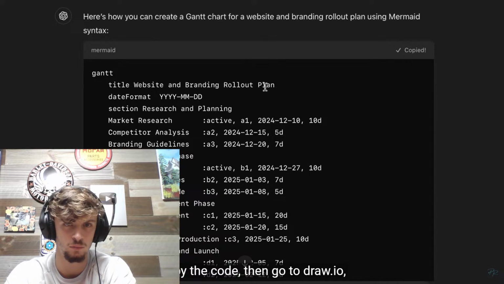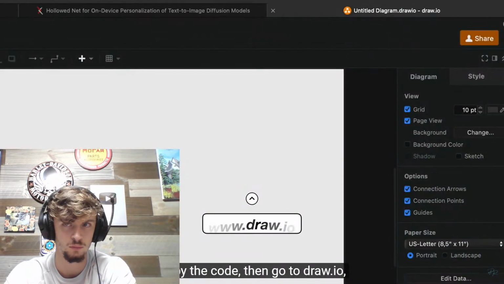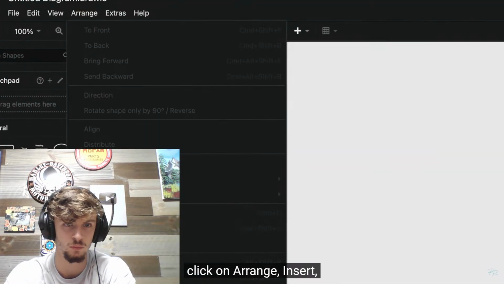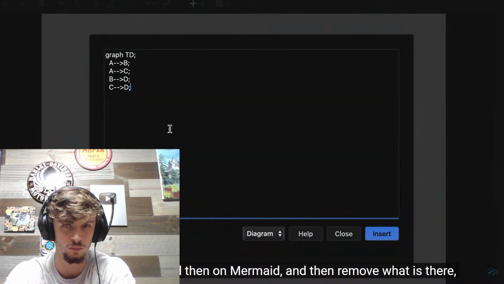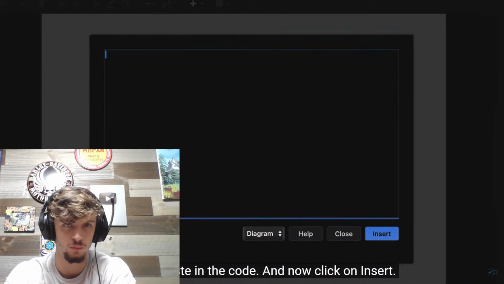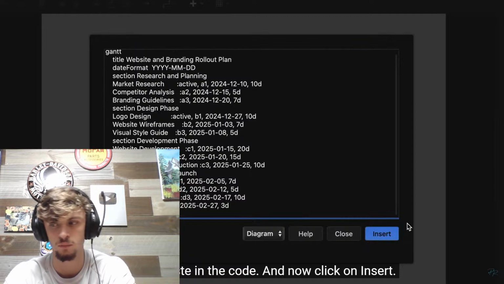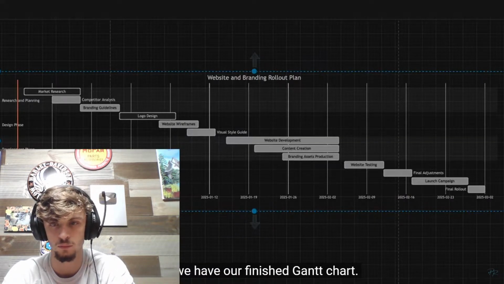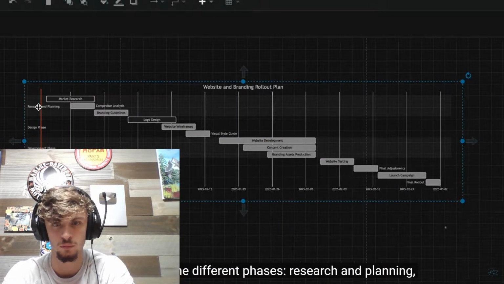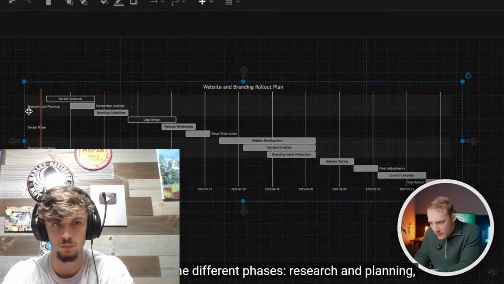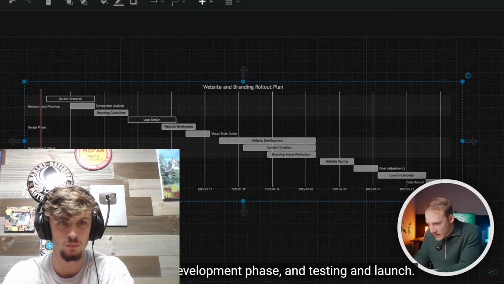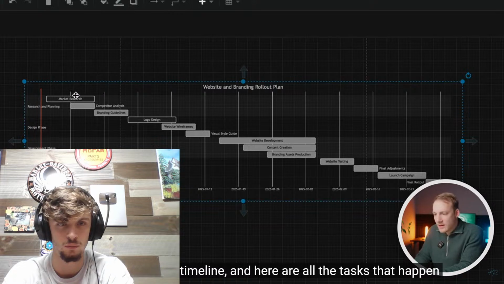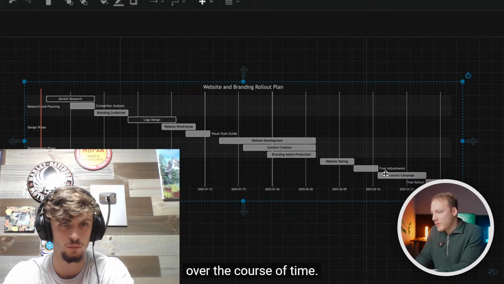Copy the code, then go to draw.io, click on Arrange, Insert, and then Advanced, and then on Mermaid, and then remove what is there, and then paste in the code. And now click on Insert. Now we have our finished Gantt chart. Here you have the different phases: research and planning, design phase, development phase, and testing and launch. Over here we have a timeline, and here are all the tasks that happen over the course of time.